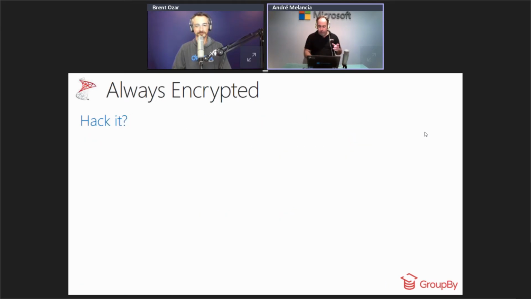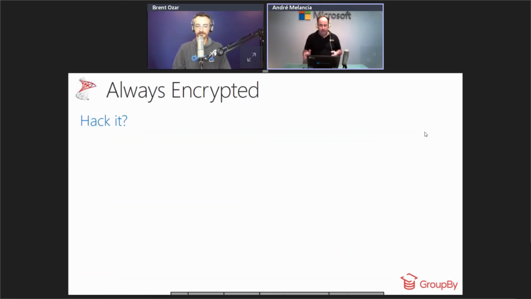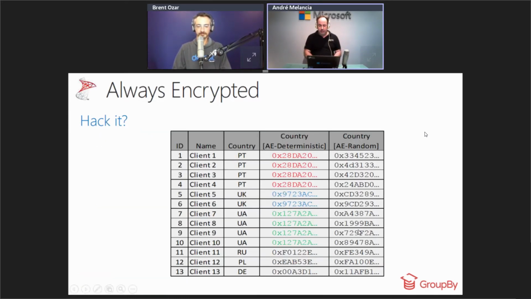You can understand from the red in the deterministic parts how you hack it. If you have random values like in the last column, it's different every time. So I'm using the country column and trying to always encrypt it, and it's different every time. So if you want to get clients from Portugal or from the UK or whatever it is, you will need to get all the information. But if it is deterministic, you just say, I want something from Portugal, and you get all 4 records that are in red here, which is fine. But there is a problem.